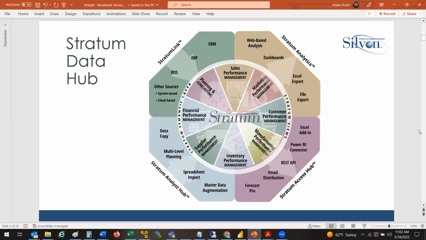This is the Stratum Data Hub. So we look at this a lot, right? And this basically just tries to show you what we'll be talking about today and where within the Stratum Data Hub this particular technology lives. Well, it's part of the Access Hub. So as you can see, the email distribution area for the Access Hub, this is getting data out of Stratum.